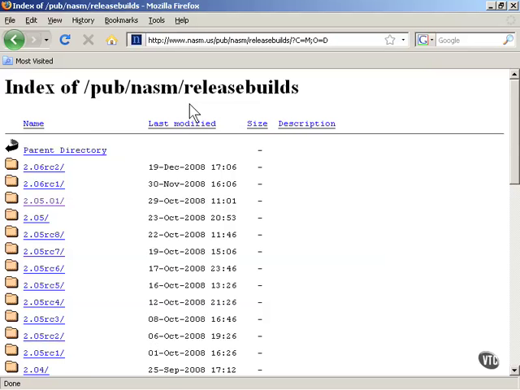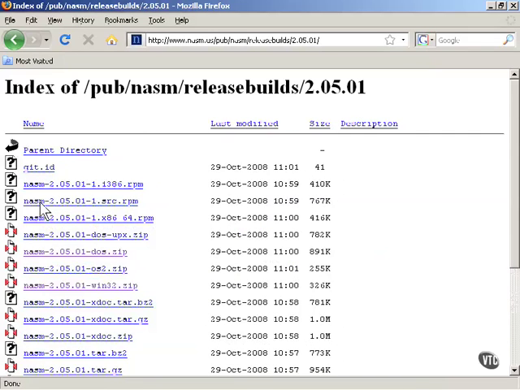Notice that the top ones have the letters RC in their names. That stands for Release Candidate. They are future release versions that are not fully tested yet. Go to the latest one that is not a release candidate. In the example I'm showing you, that is version 2.05.01. It's a directory filled with files that can be downloaded.